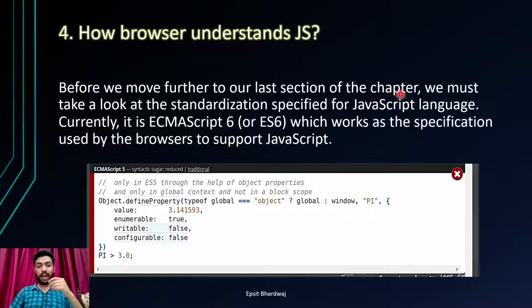We must take a look at the standardization specified for the JS language. Currently, the standardization that has been specified for JS is ECMAScript 6 or ES6, which works as the specification used by the browsers to support JavaScript. Well, why do we need this ECMAScript? It's nothing but that browsers sometimes require some standardizations or specifications to support the functioning of some programming language. And hence, JavaScript works on ES6.